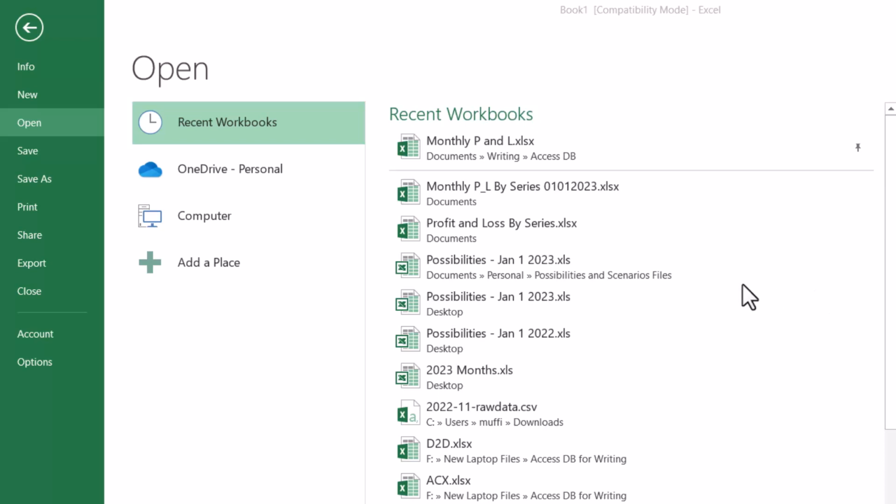If you ever want to have a file that's always available to you, no matter what other files you open. So for example, I have this one, monthly profit and loss, that's always available at the top of my list. You need to pin that file. This is in Excel 2013. It works a little differently in Excel 365.